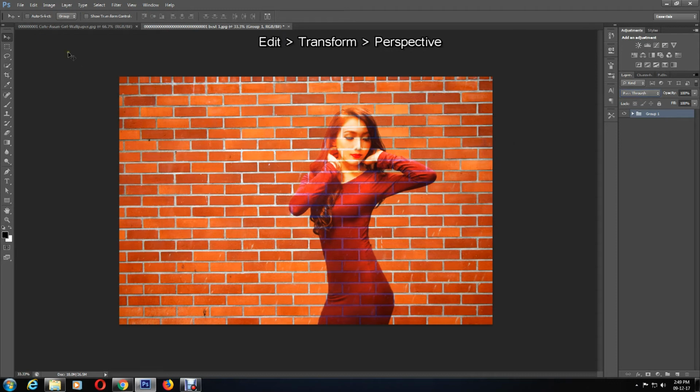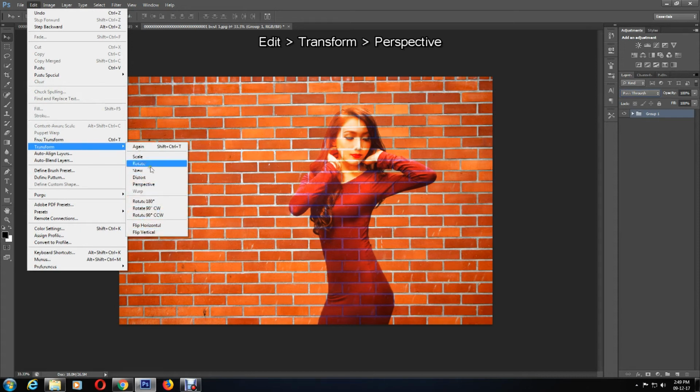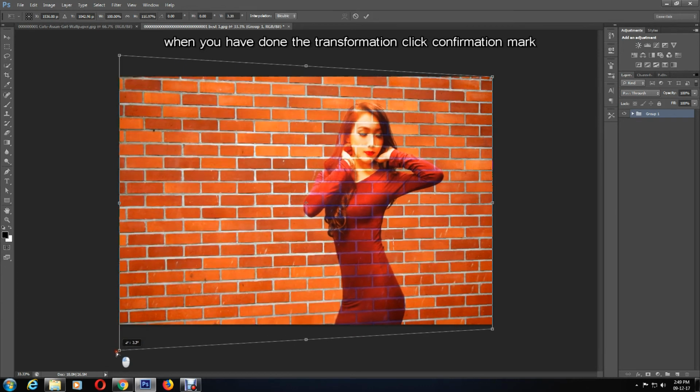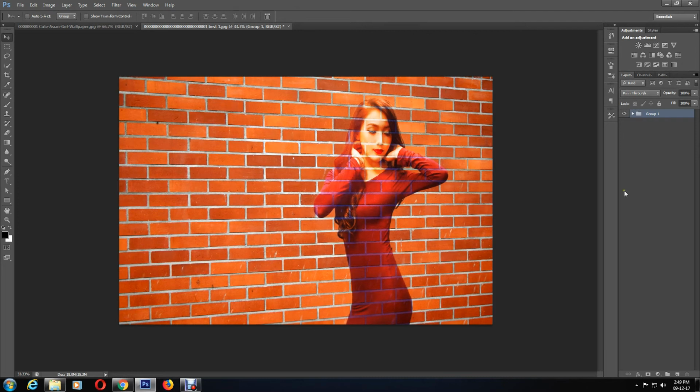Moving on, going to the Edit menu followed by Transform and then Perspective, I can now edit the image by dragging one corner. I chose to transform the left corner. It is up to you which side you would like to transform. Once I like the look of the transformation, I can press the confirmation mark. Next I am going to open the group by double clicking on it and then click on the create a new layer icon at the bottom right, which creates layer 2.